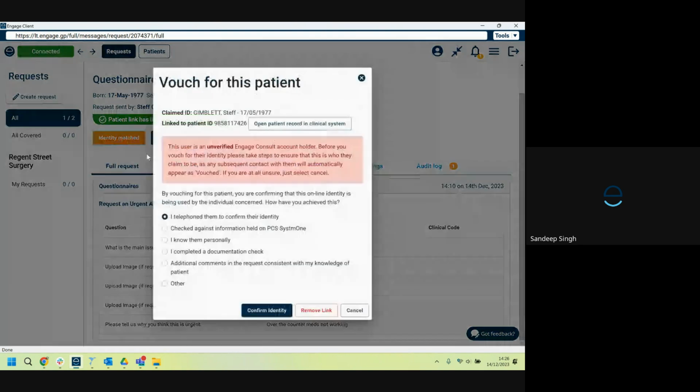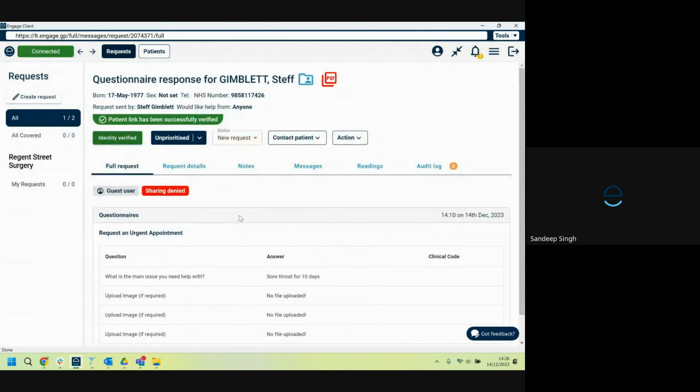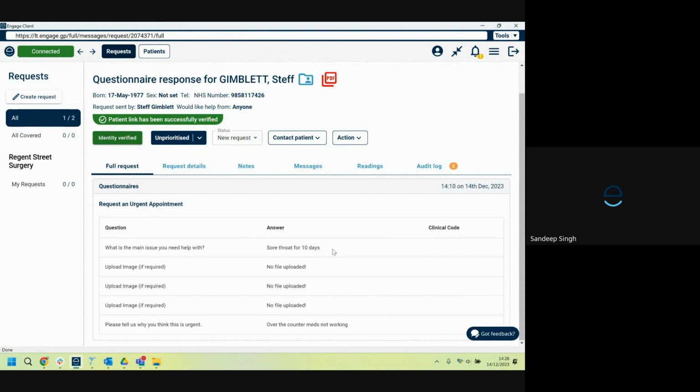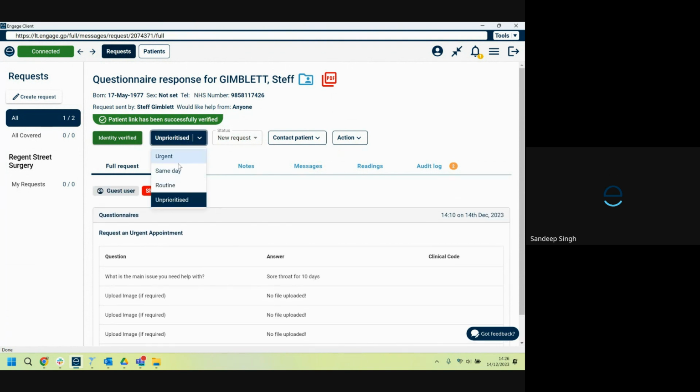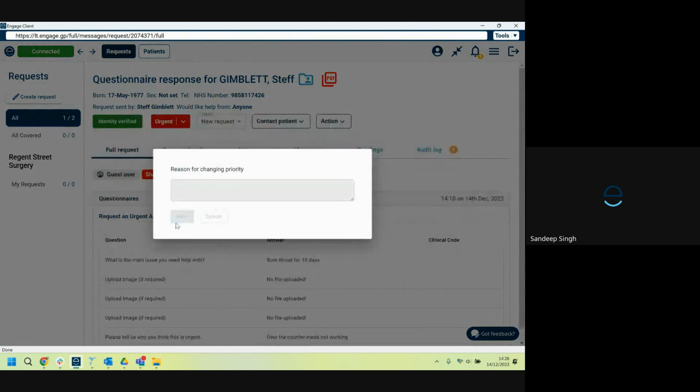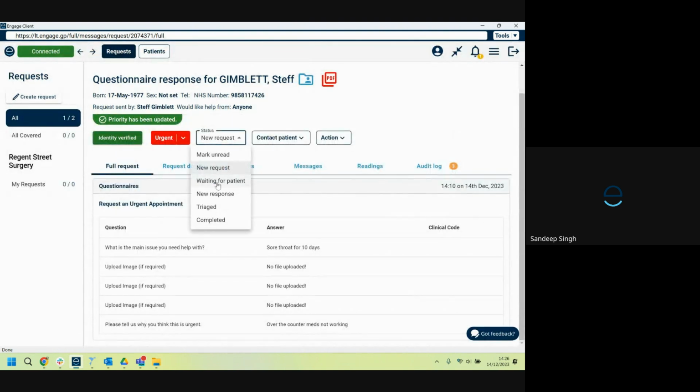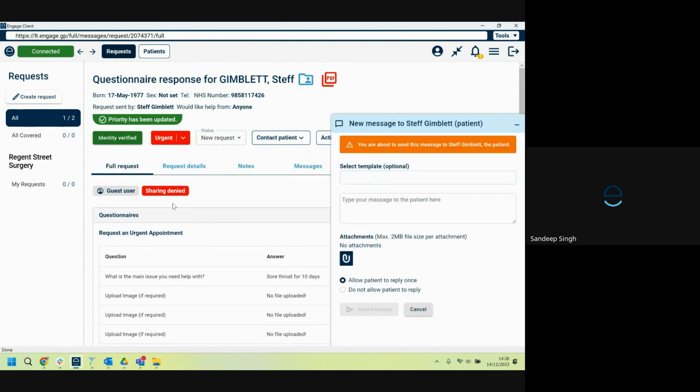should be verified. There we go. So this one here we have now is a request for an urgent appointment. So again, we can still see the same request information down here. Still prioritize the request. We can mark this one as urgent, as it is urgent. Leave that blank. Pop in a status as well, and again we'll contact the patient in this scenario.